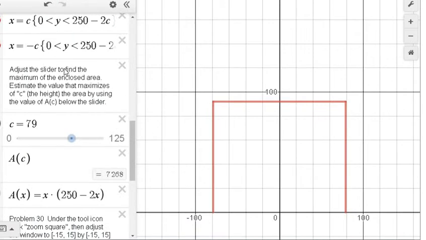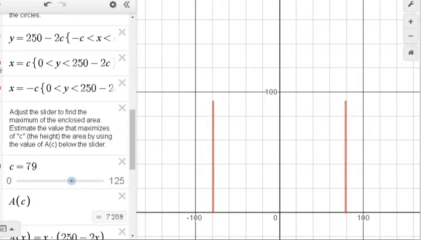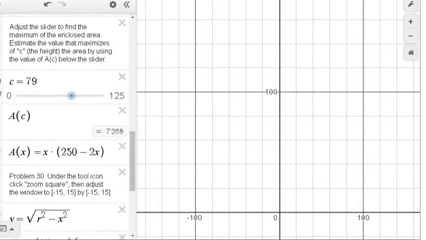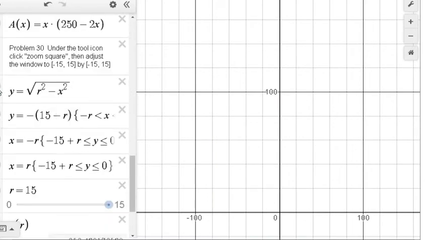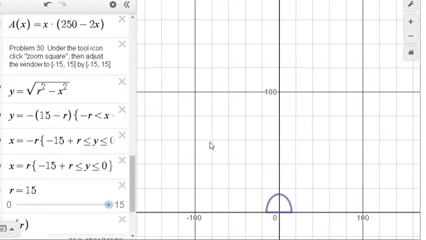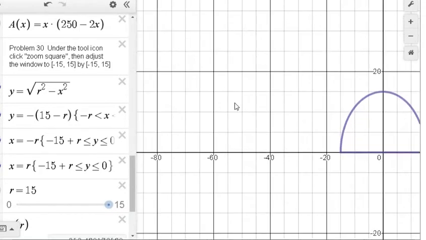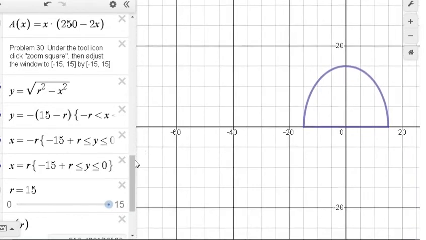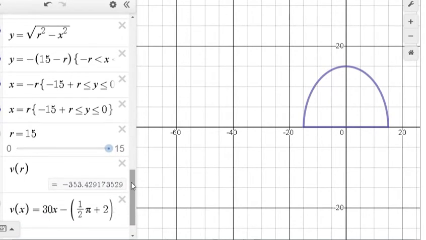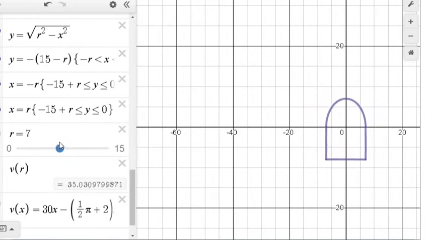So we can click back here over to Desmos. I'll shut these off. And let's see. I want to turn these ones on. I'm going to need to zoom in. So we'll zoom in a fair amount here. But what's going on is, again, there's a trade-off between your perimeter and the area. So if you adjust the slider, you can see what's going on.